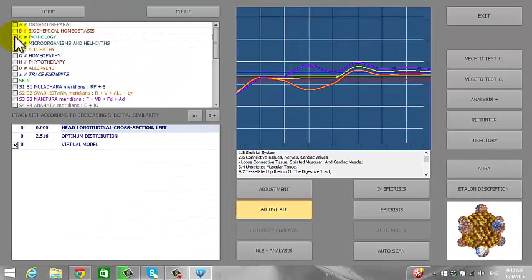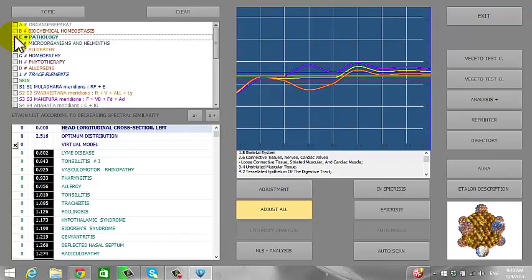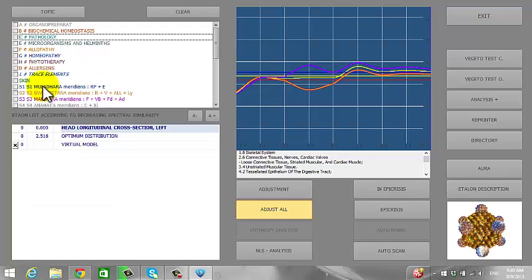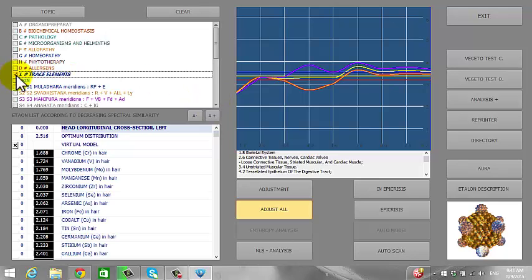We have pathology, biochemicals, allergens, skin-related issues, trace elements, which are heavy metals.